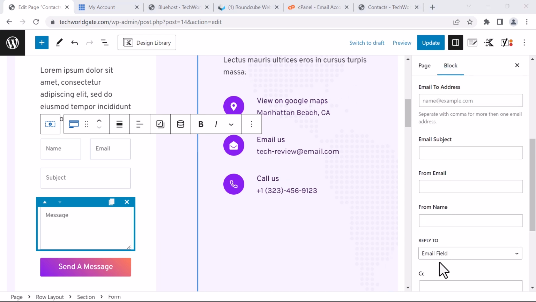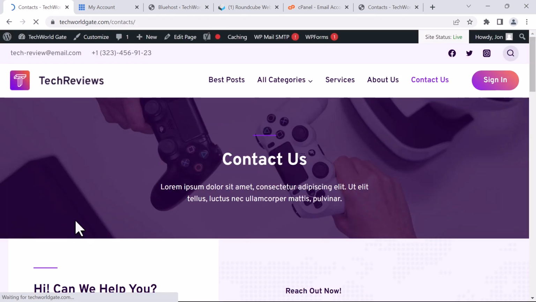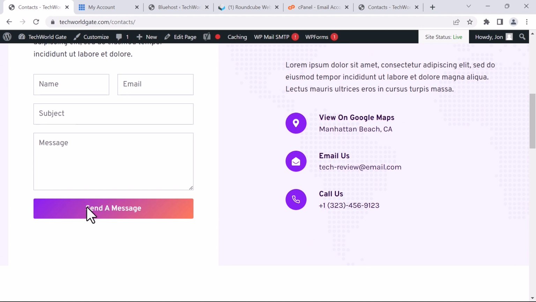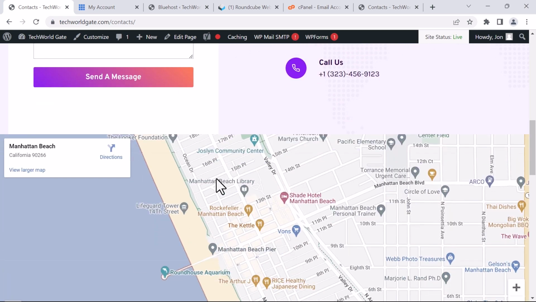Fill in the different settings. And don't forget to configure WP Mail SMTP, because this plugin handles the email sent by your website. Remember to click on Update to save your changes. You can then have a look at your contact page. Each time people send an email via this form, you will get it on your email address.